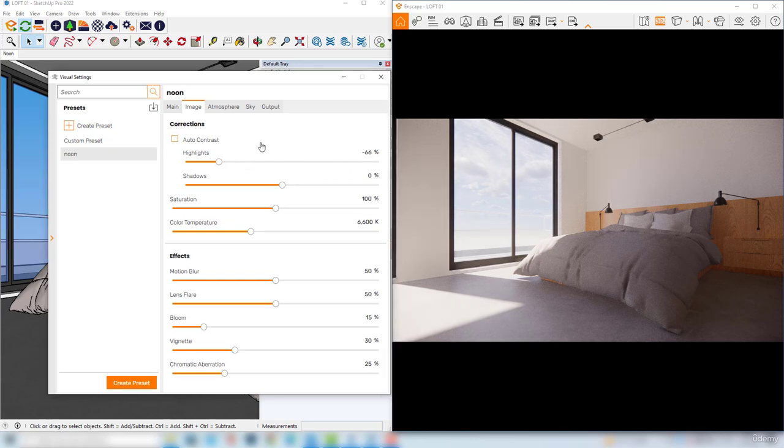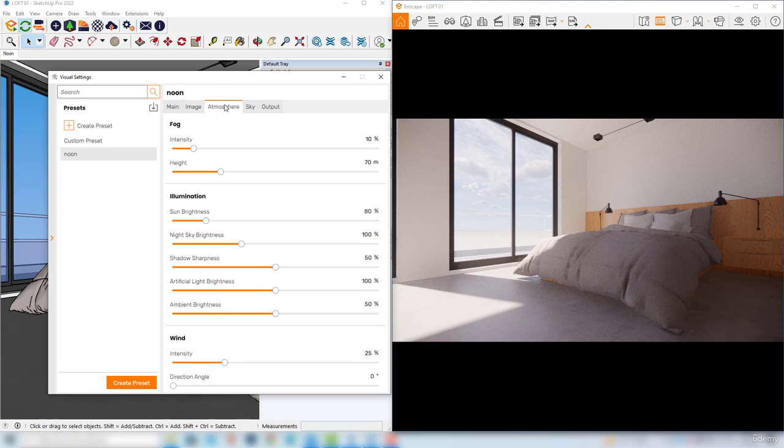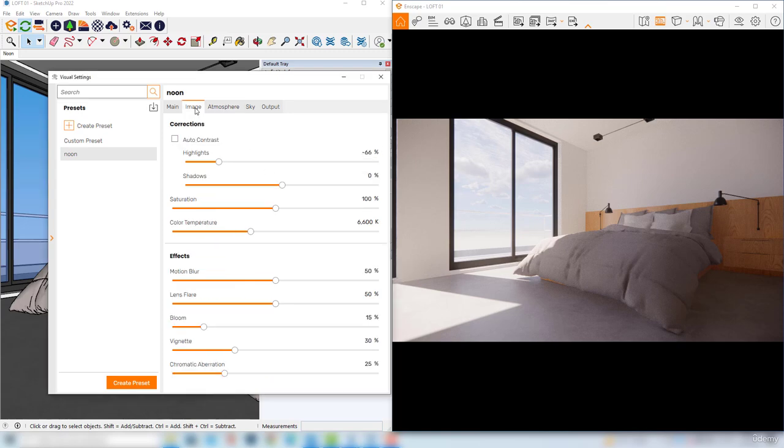I think that's fine. I can already see the clouds outside much better. I would also like to increase the sharpness of the shadows, so I will access the atmosphere area and increase this shadow sharpness value a little bit. Okay. I would also like to go back to this image tab and increase the bloom a little bit, since it will consider all the highlights and apply a little bit of glare, which is something that happens a lot in this kind of daytime simulation.